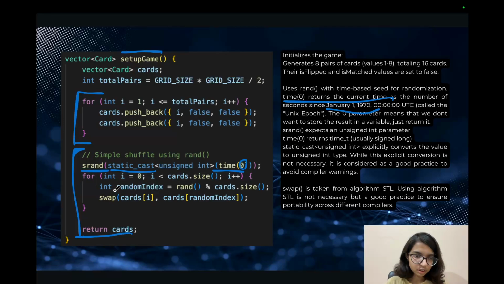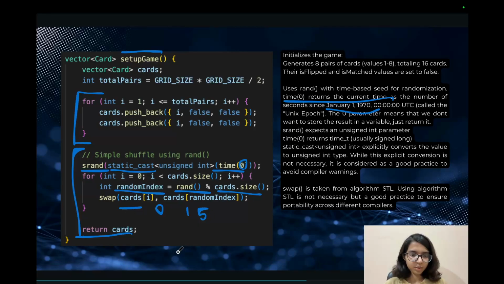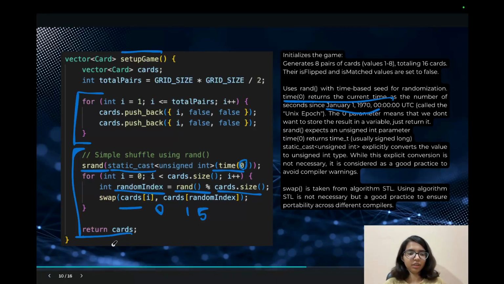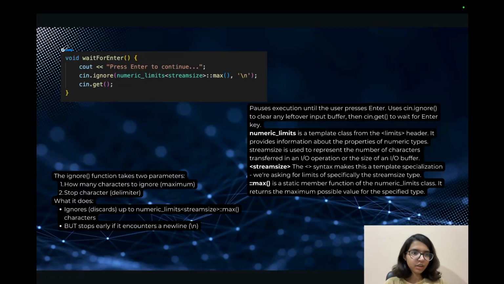And then a random index is generated here, rand, then the remainder when divided by card.size. card.size is 16, so the random index will go from 0 to 15, and then all the cards will be shuffled with a random index. This will ensure that everything is shuffled properly, and then the cards will be returned. Then this void waitForEnter, I included this to ensure that there are proper pauses in the game and that it does not feel too rushed.